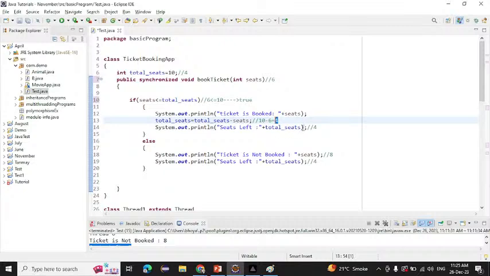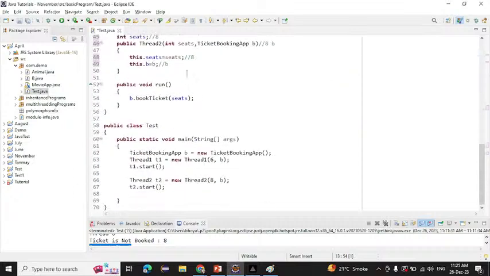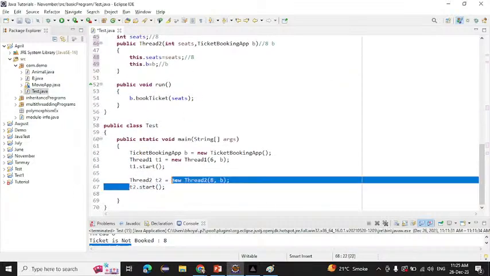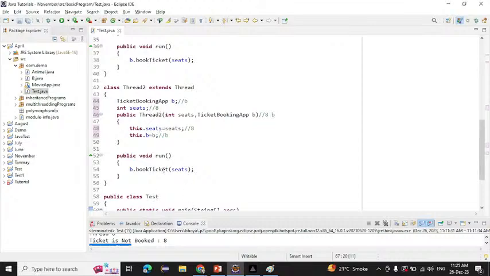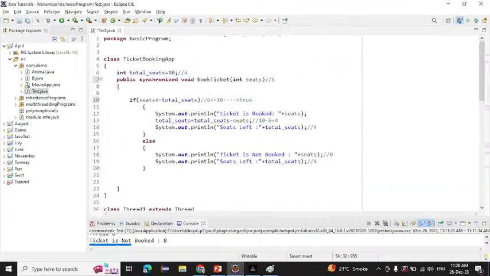What is the value of total seats here? That is 4. So what is the value of total seats now? That is 4. Again, it will become T2.start. What is the value of seats here? That is 8, right? What is the value of seats here? That is 8. It will go into the book seats again.